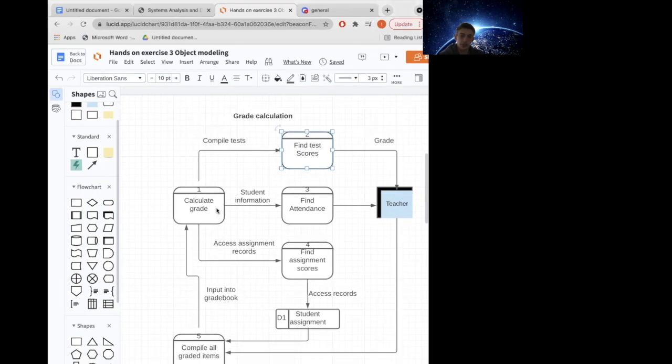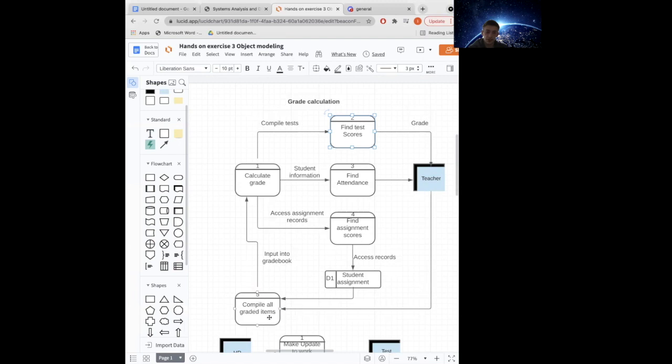We are essentially calculating the grade by finding test scores, finding attendance, and finding assignment scores. So everything the student has done, the tests they have taken, their attendance and assignment scores, will lead to their final grade. And the teacher compiles all the grade items and you get the final grade.